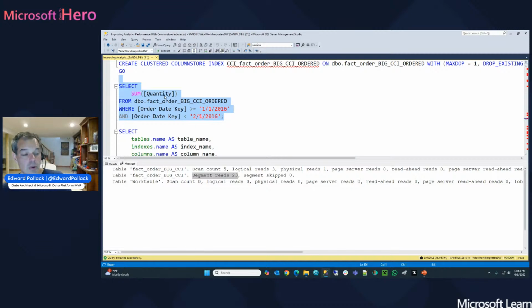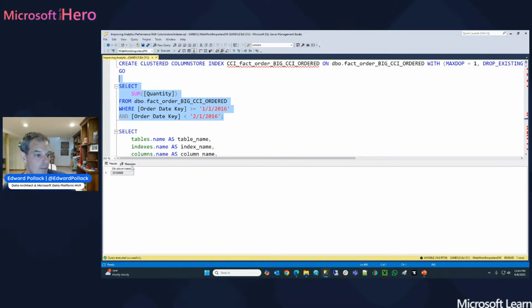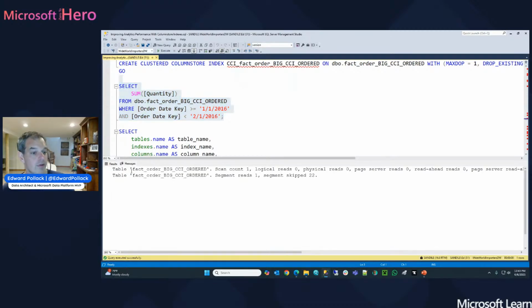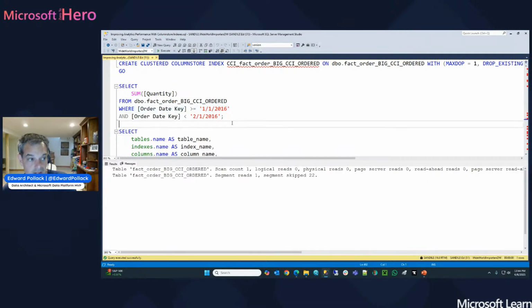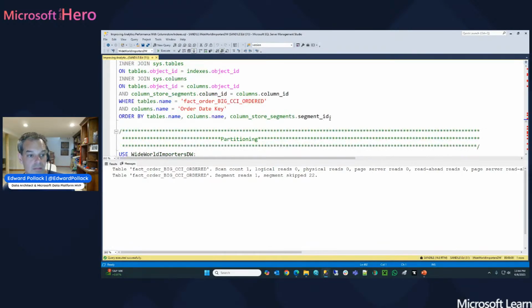Let's say I run my same query as before on my ordered index. My answer comes back even faster if that's possible. And I can note that I read one segment, and I skipped 22, meaning all the data I needed for this 1 month of stuff was in a single row group. And how many segments did I need? I needed to check quantity, that's one column, and order date key, the other column. And so that's not a lot of work at all. And you can also see that the number of reads went from like 10,000 or whatever it was before down to 35. And so an ordered set of data is much, much more efficient.